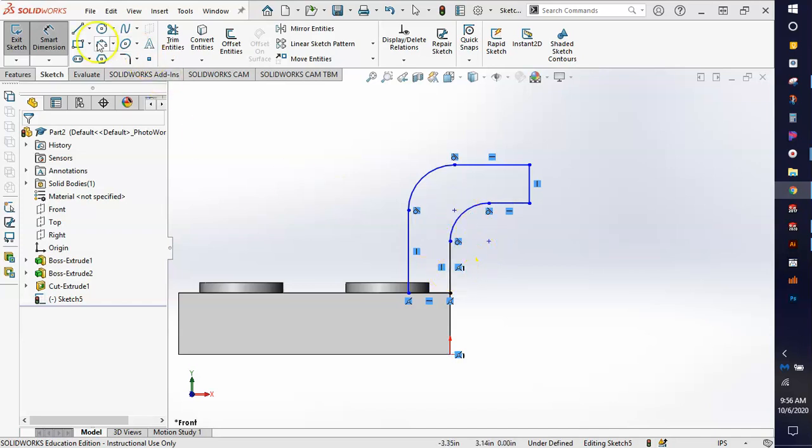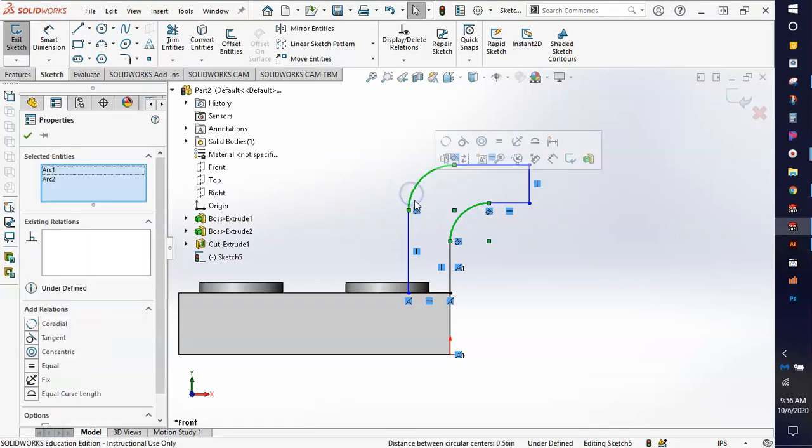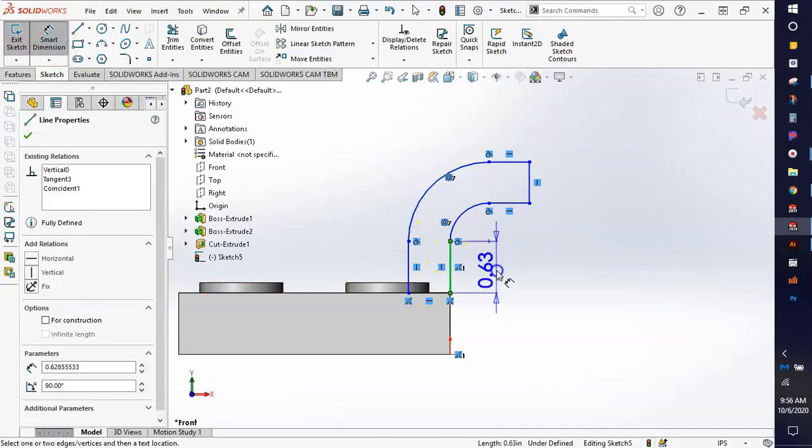So let's just hit escape here off our dimension tool. I apologize. And we'll actually set both of these arcs to being concentric. So concentric. And now they share the same center point. That's probably going to make your dimensioning go a little bit easier.